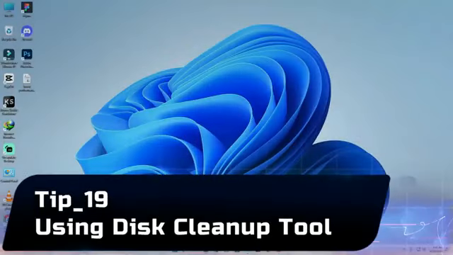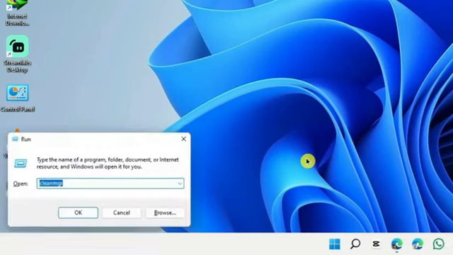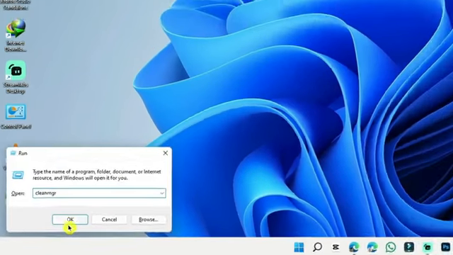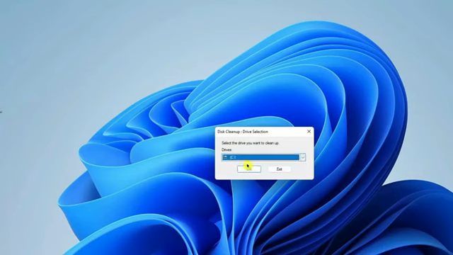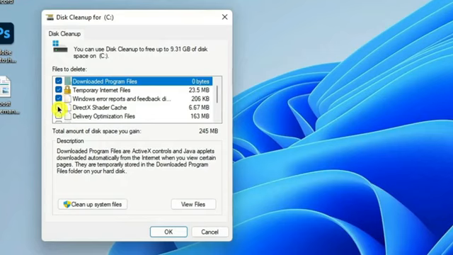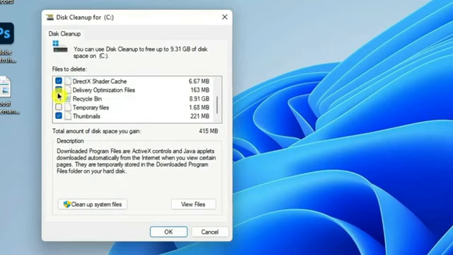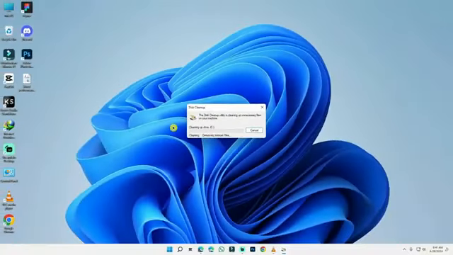Tip number 19, using Disk Cleanup Tool. Disk Cleanup Tool also clears out unnecessary files to free up space and boost system performance. Press Windows and R, type cleanmgr, and hit OK. By default, the C drive where your operating system is installed will be selected. Check all the boxes for Recycle Bin, temporary files, thumbnails, delivery optimization files, and temporary internet files. Hit OK, your computer should now be cleaner and faster.